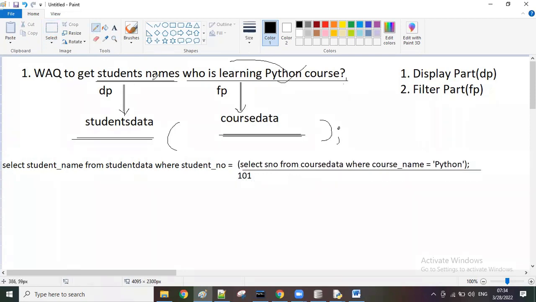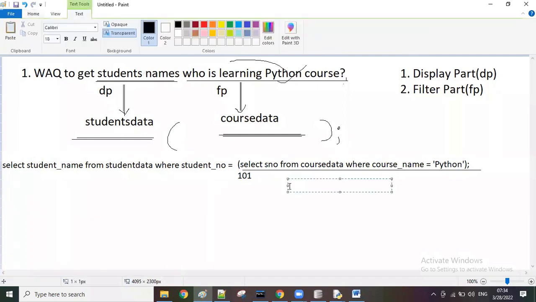In this case, what is in the brackets is called a subquery, or also called an inner query. The outside is called the outer query. Inner query, outer query. Is this clear to everyone now?